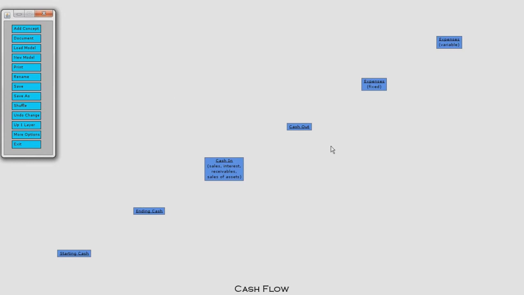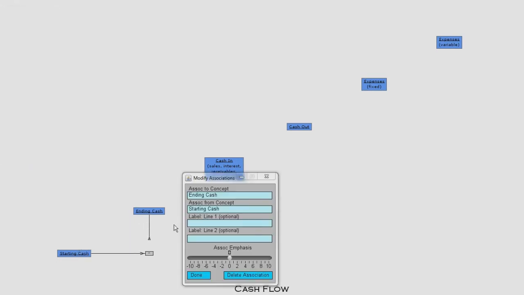Now we will add associations to the diagram. Associations between concepts are represented by lines between concepts with a button that indicates if the association is positive, which is green, neutral, no color, or negative, which is red. So let's go ahead and add associations. We have an association from starting cash to ending cash. We'll say that adds to ending cash, and we'll call that a positive association.